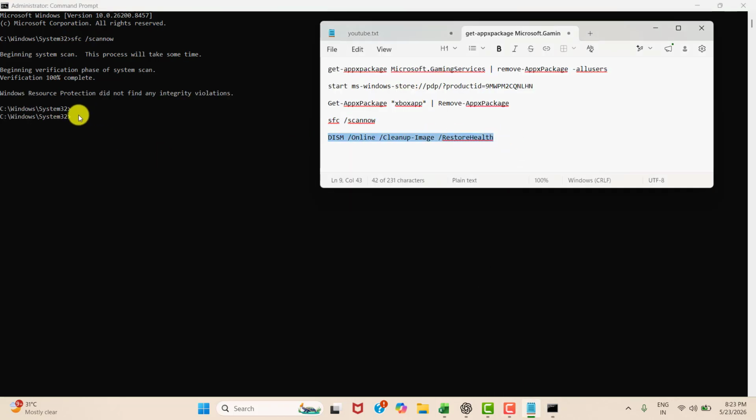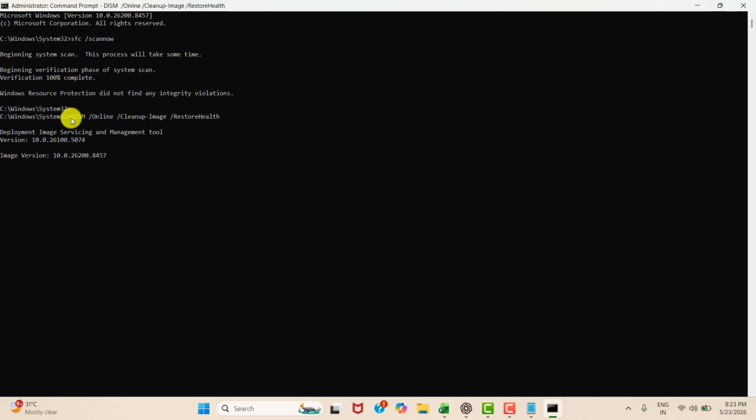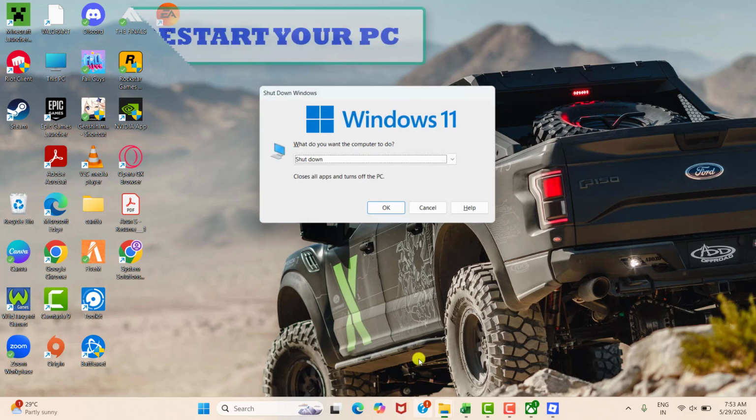So once it's done, please copy the second command and paste it over there, and same, it needs to load from 0 to 100. So same, you need to have some patience to wait for it. It will take almost 5 to 10 minutes. That's it. Once it's done, please type exit to exit from CMD or close it.